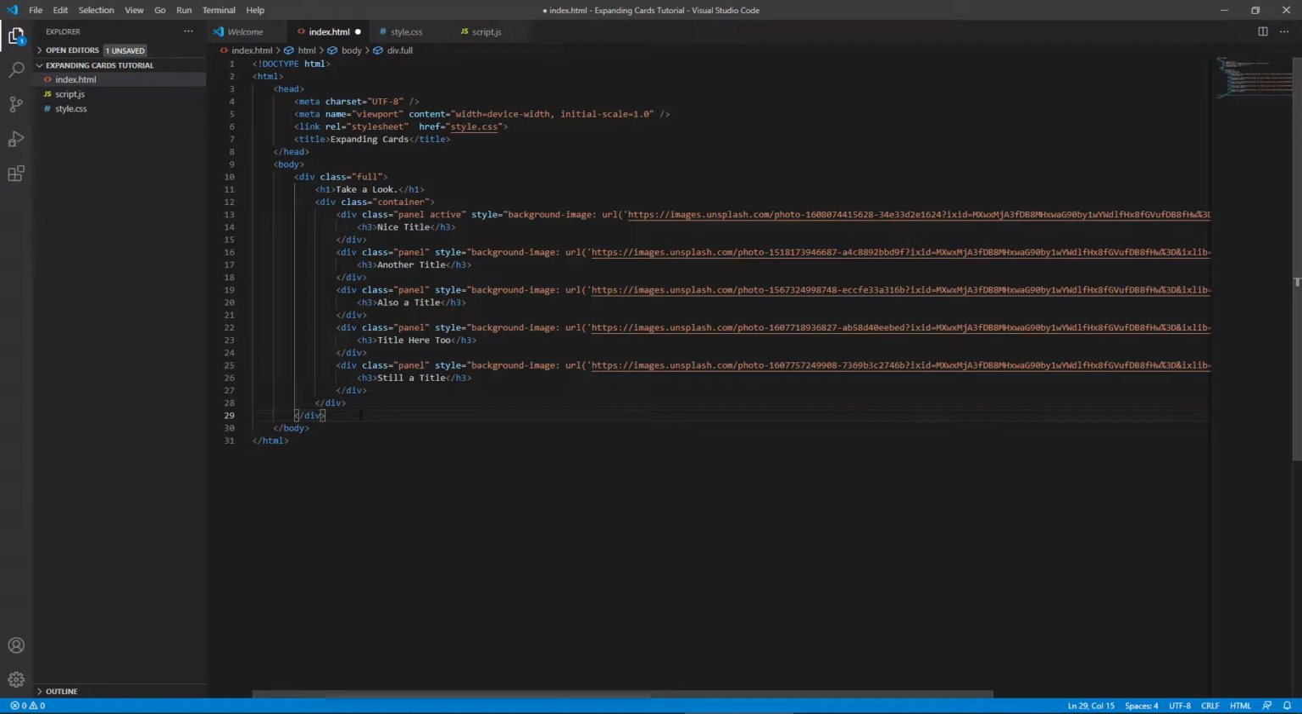Right before the closing body tag, we need to give a reference to the script that we're going to be using, which is going to be source of script.js right there. And it'll close it up automatically.